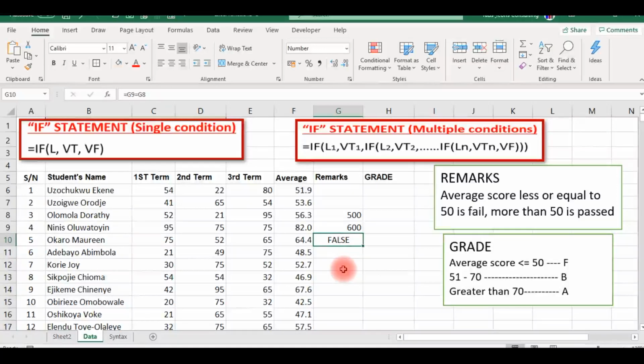Now let me change this to 600 and I press enter, and it's telling me true, which means my statement is correct. I've said these two numbers are equal. That's the simplistic illustration of the if statement. Now let's look at the syntax.